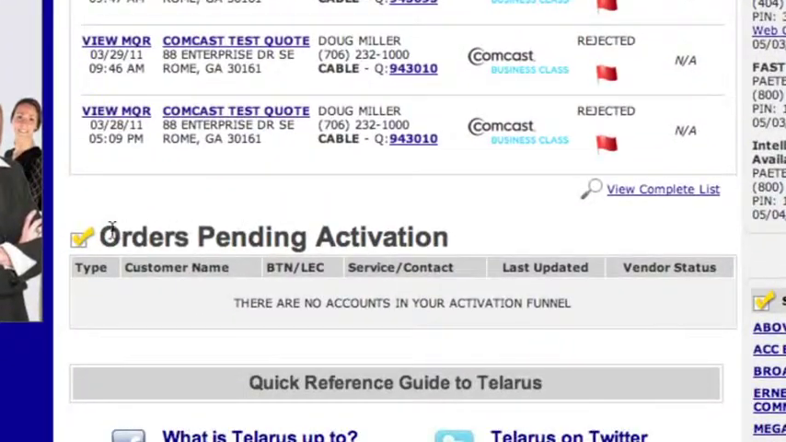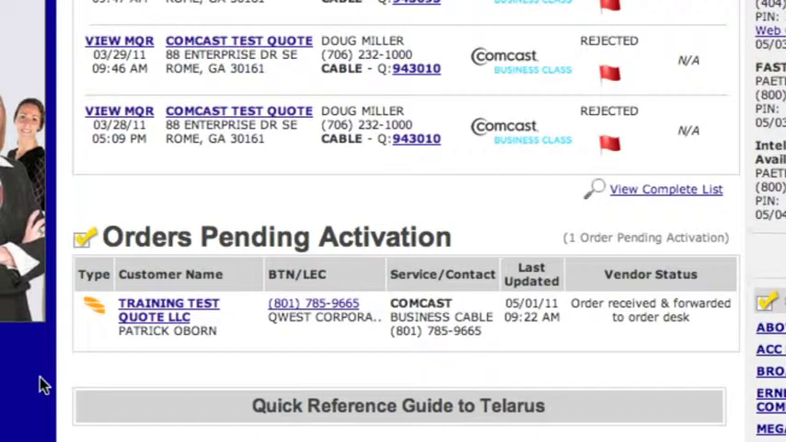Next, as soon as there's an update to this order, orders pending activation, you will see that order show up right here. In fact, let's log in as a vendor, update that order so you can see what it looks like. And here is the order in pending activation. The recent status is order received and sent to the order desk. That means everything is in process. Nice.